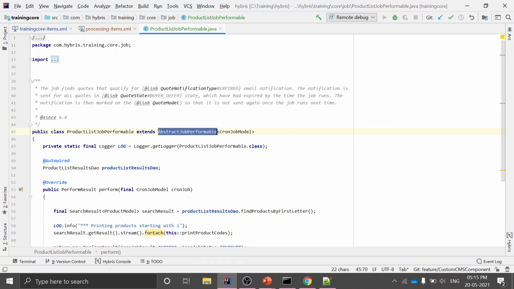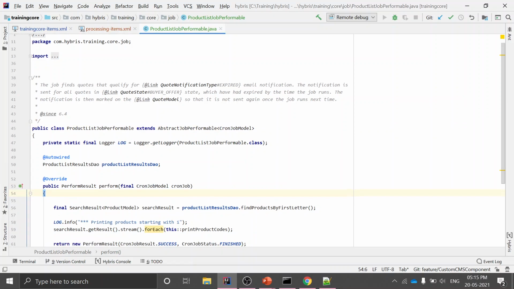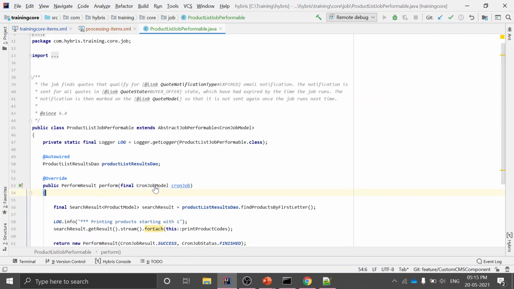It will extend AbstractJobPerformable. You need to extend this class in any case, whether it is your custom cron job or your out of the box cron job, whatever you create. It will take the instance of the out of the box CronJobModel only, because we haven't created our own item type. We are using the existing one, so we will just use the existing CronJobModel here.